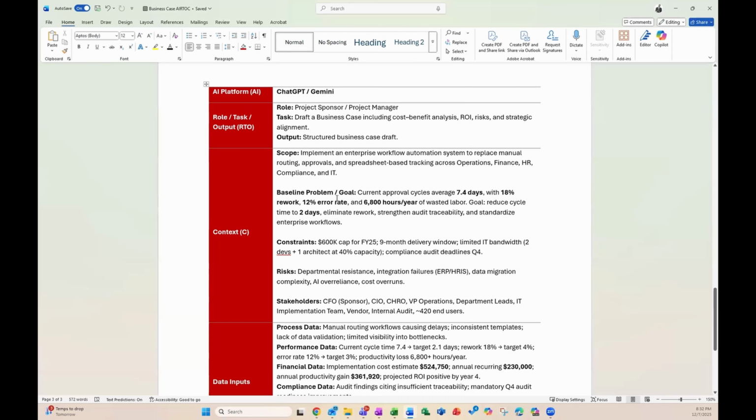Now, the things that changed here are, of course, the context and the data inputs. We added some information about scope. We put in some information about the business goal and the baseline problem. Okay, so that's the 7.4 days, which is a little too long, right? And really, it's just copying and pasting information into the proper places. These are our constraints: a 600K cap for FY25. We have a 9-month delivery window in this case. There are some associated risks, and these are the stakeholders that are involved.